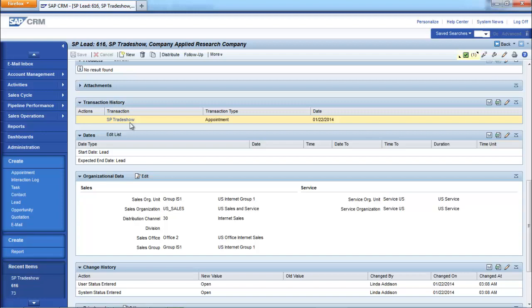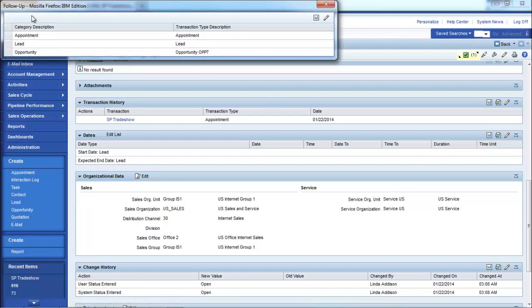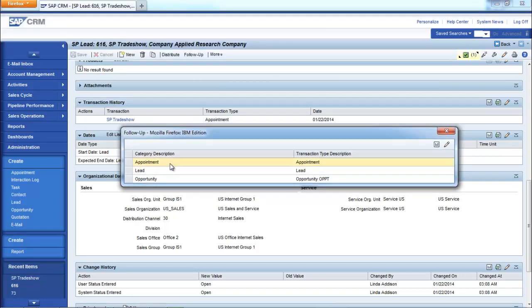Now you must be thinking, why am I getting these three options when I click on follow-up? You see, I get an appointment, I get a lead, I get an opportunity. So from a lead, I can create a lead, an appointment, or an opportunity. Why so? Why not other transactions? Well, this can be controlled via the copy control settings. So we will see to it.